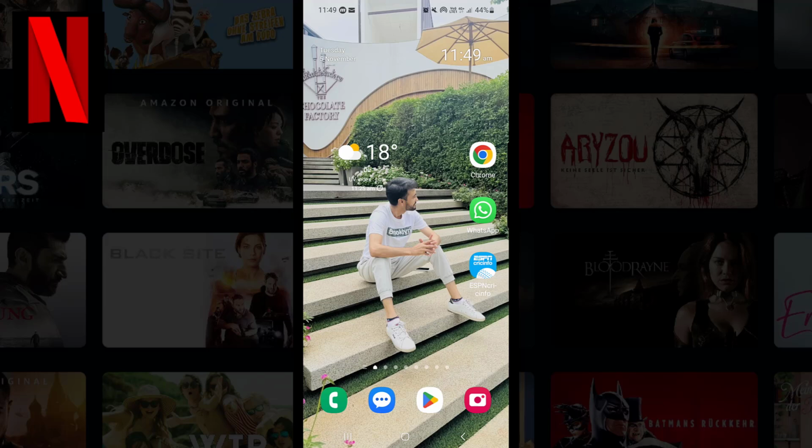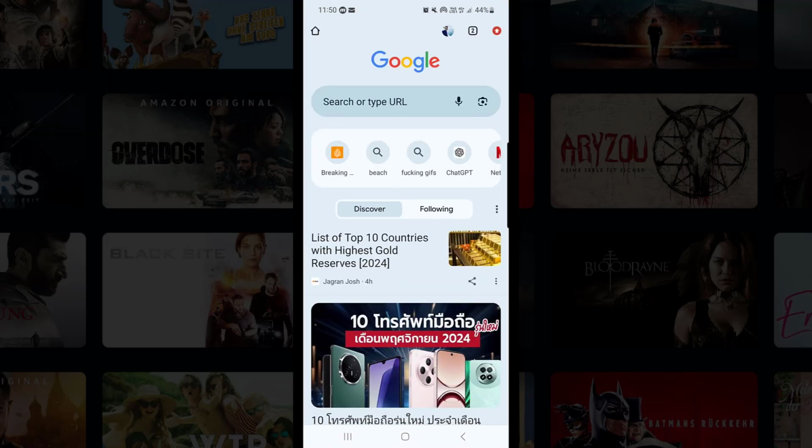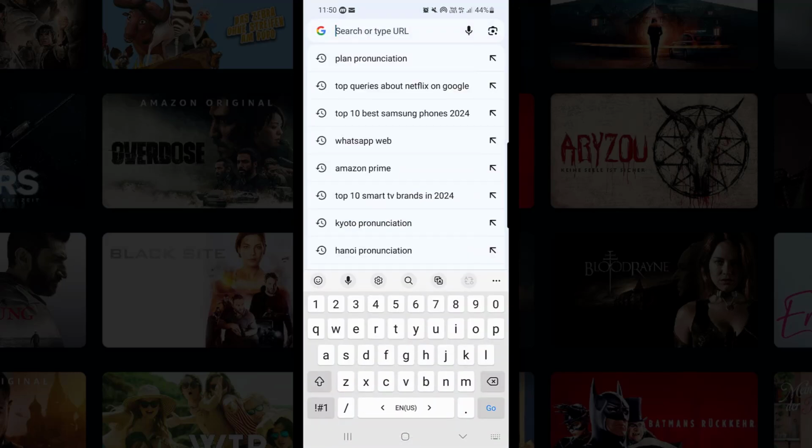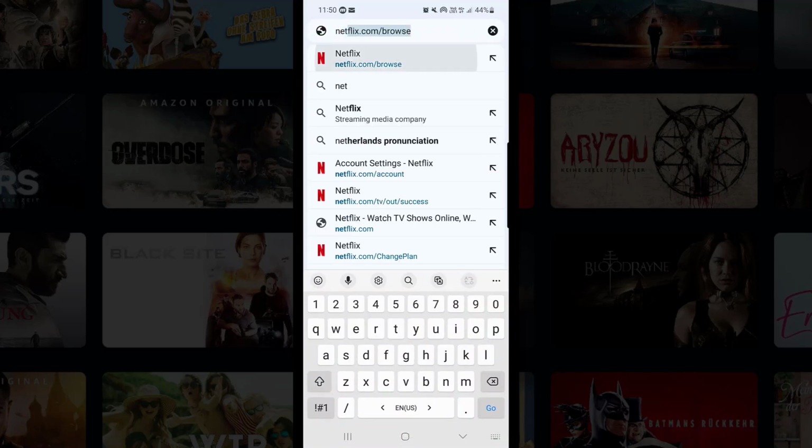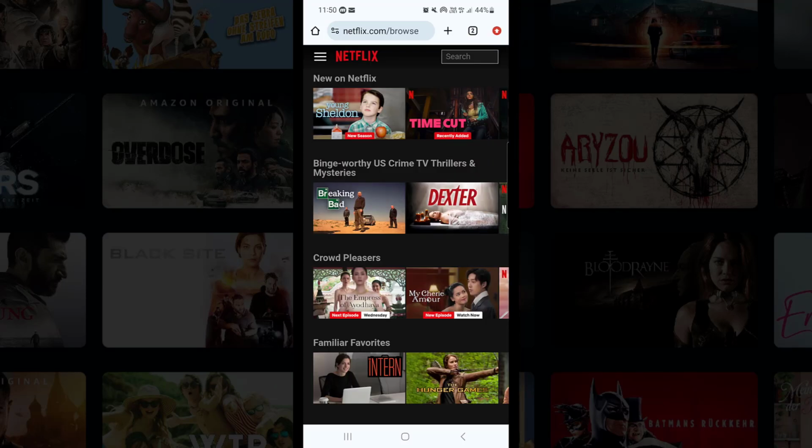So the first thing you need to do is to access your Netflix account on a web browser. You can either do it on your PC, laptop, or you can do it on your phone as well. I will open the Chrome browser here on my phone. The next thing you need to do is to type in Netflix. It will open the Netflix website.